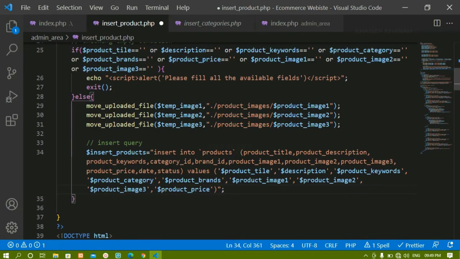We have already created the table for this and we have seen while giving the product price, we have given the data type as varchar. So I'm just wrapping inside single quotes. If you want to give int or float, whatever you want, you can give based on your requirement.